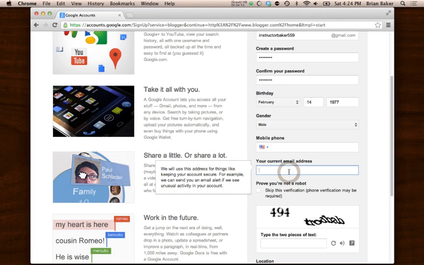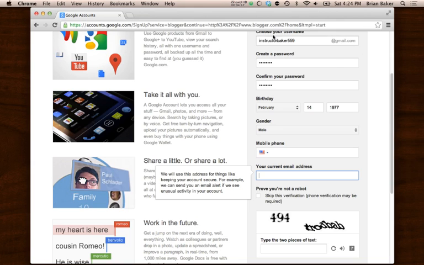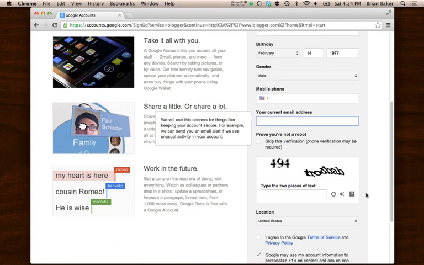Current email address, if you have another email beyond this Gmail up here that you use on a regular basis, you can put that here. It can help you. They can email you a lost password, something like that. I'm going to skip that step too.